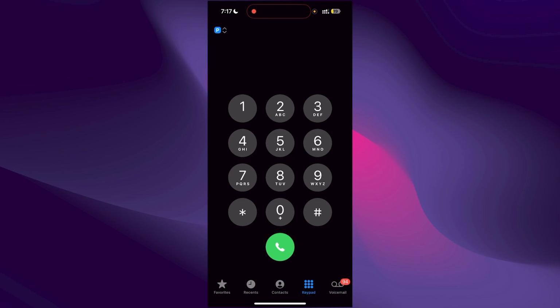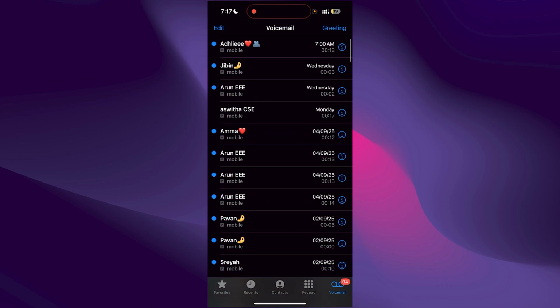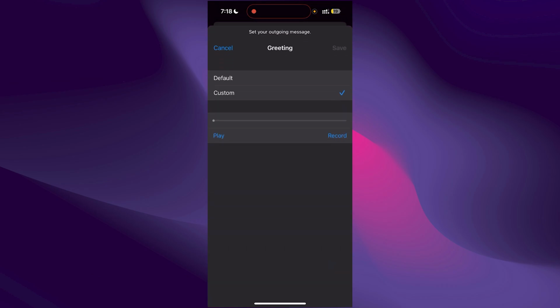Click on it, and here you can see the voicemail options. And now on the top right corner you can see the option greeting, so I'll click on it. And now you can see the option default and custom.